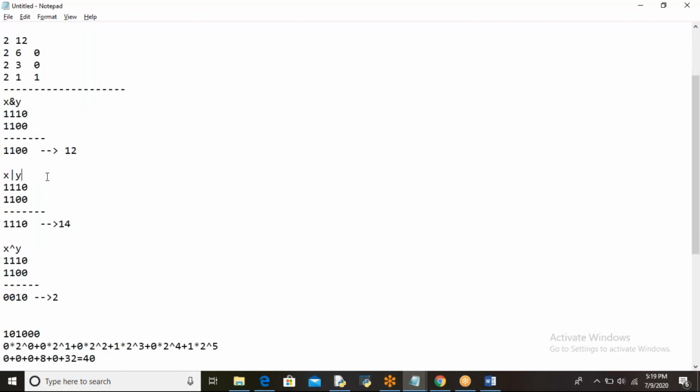X bitwise OR Y. Bitwise OR means what? If any of the bits is 1, it returns 1. Only if both the bits are zeros, then it is 0. So 1110 means what? 14, right? This is the answer for X bitwise OR Y.